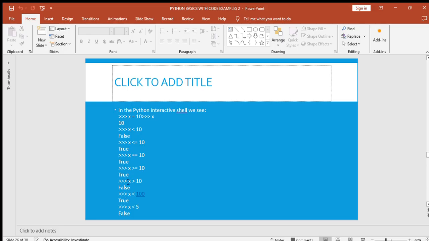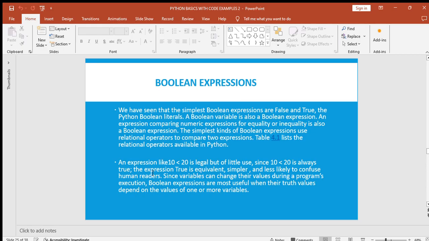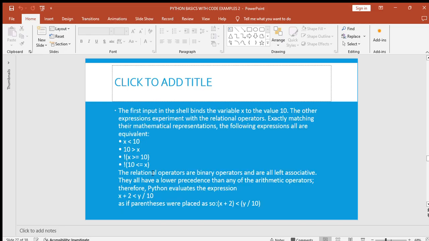If you run x is greater than 10, it will give you false, because x is assigned the value of 10, hence x cannot be greater than 10. But we know that x, which was assigned the value of 10, is less than 100, so that is true. Is x less than 5? It is false, because 10 is not less than 5. So this is how we play with Boolean expressions. Boolean expressions always make use of true or false.